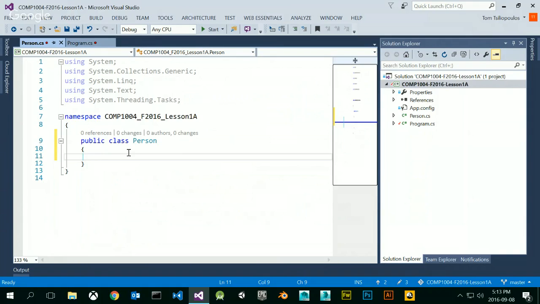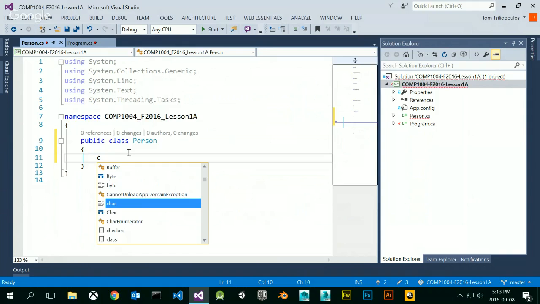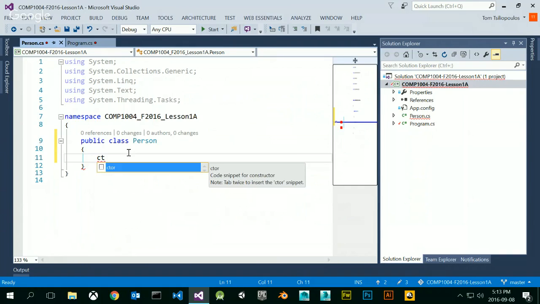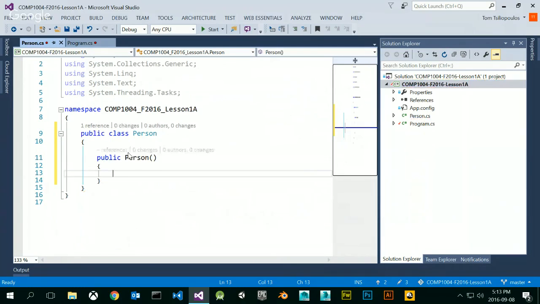Oh, name it after the class. It's got to be the name of the class, right? That's the first. So I need to make a constructor. Now, here's something. Is there a shortcut for that? So if I go constructor, there's a const, right? So with CST, CT. Oh, there it is. CTOR. Public person, right? A constructor.